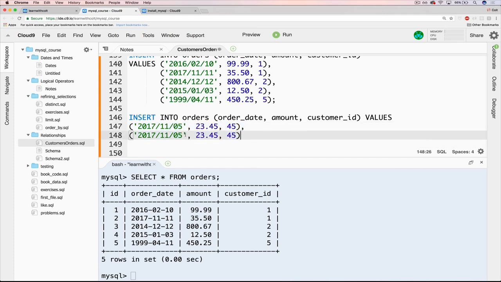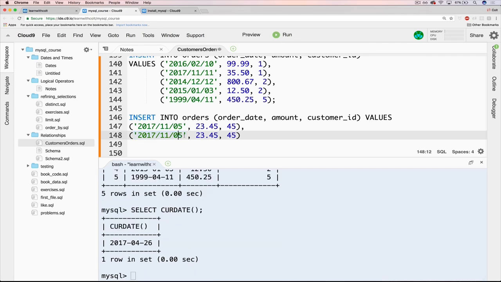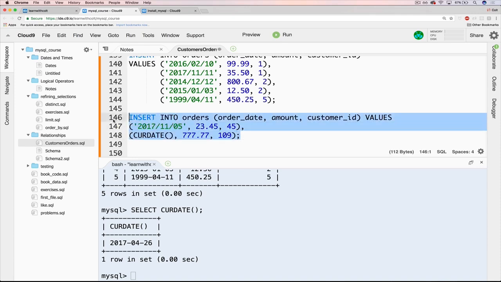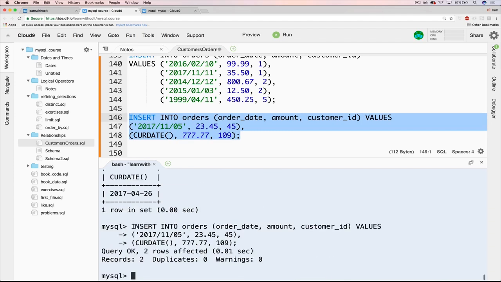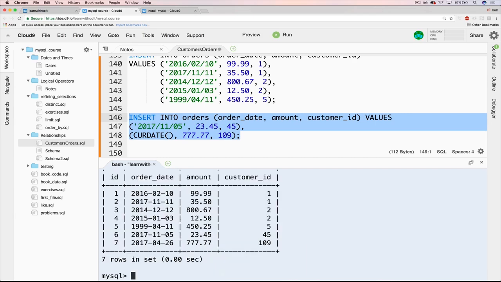And I'll do one more. Rather than this, let's get a little practice. Remember using cur date, gives us the current date. Let's do that. So we'll do cur date here, comma, and this purchase was for 777.77. And that was made by someone with ID 109, which also doesn't exist. Perfect. So now let's insert those. Didn't seem to have any problems. Let's look at orders. Yeah, it's here, right? We have customer ID of 45 and 109.